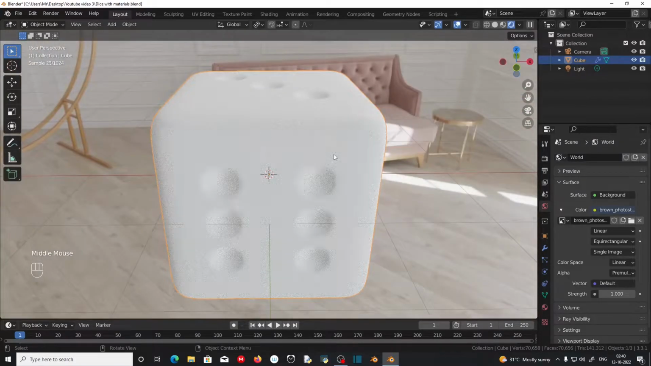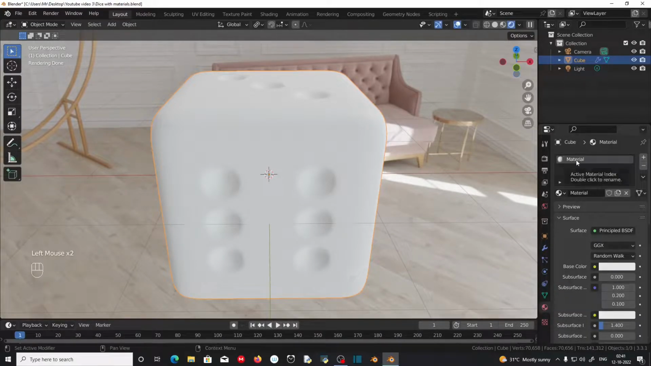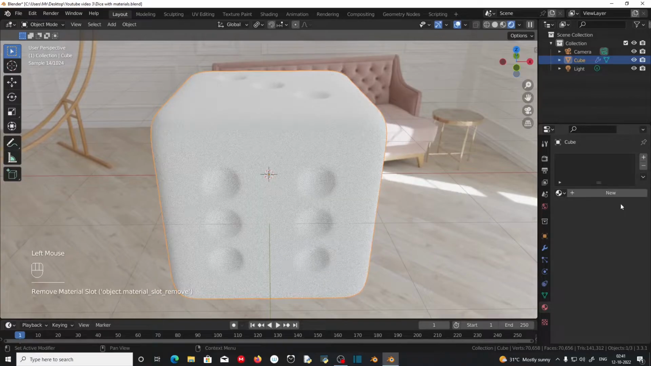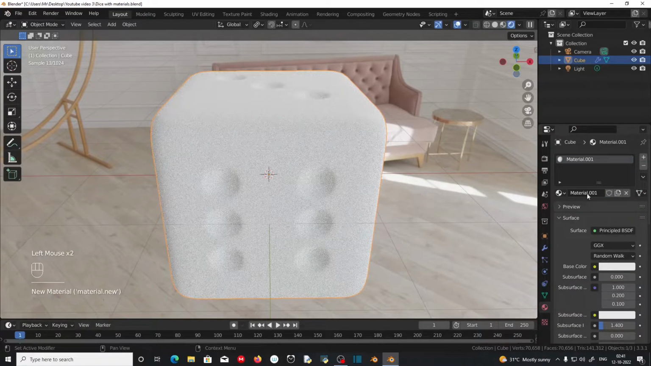Now we need to apply a material to this cube. In order to do that, after selecting the cube, go to Material Properties. Since this is a default cube, it already has a material. If it doesn't have a material and it's looking like this, you can click New. It will assign a material to it. I'm going to change this material name to Dice Red.